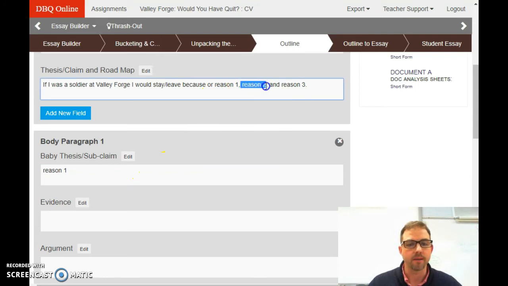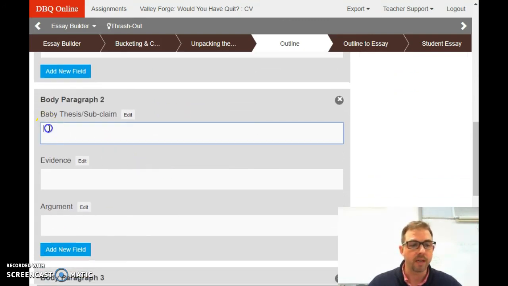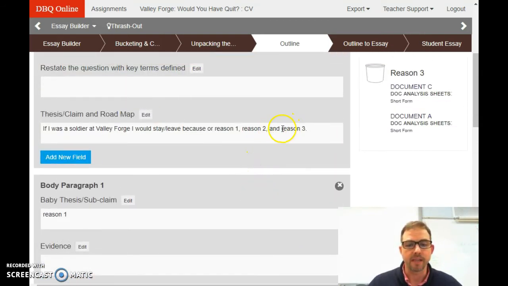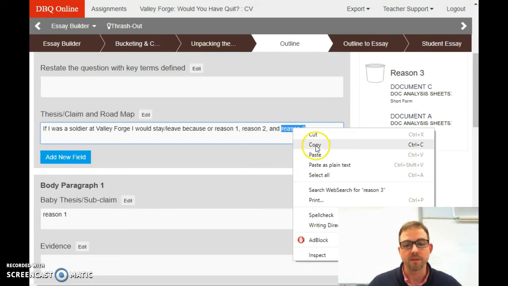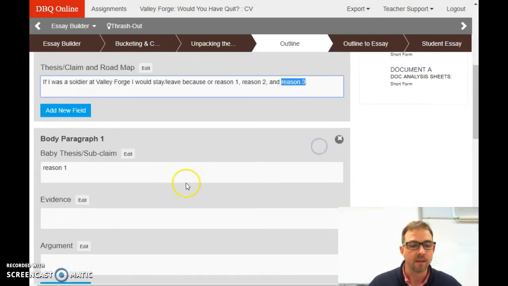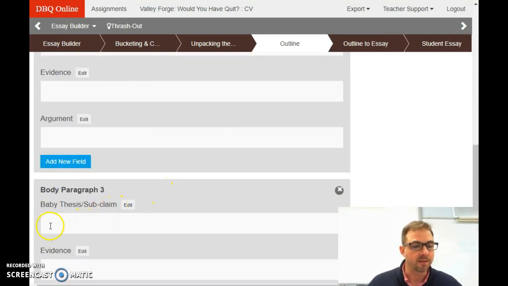All right, then we're going to take reason 2, and we're going to copy that, and we're going to put it right here in paragraph 2, paste it in. You don't have to cut and paste if you don't want to. Again, these are just examples. Obviously, you're not going to be putting reason 1 and reason 2 and reason 3. You'll be putting your actual reasons based on which DBQ it is.